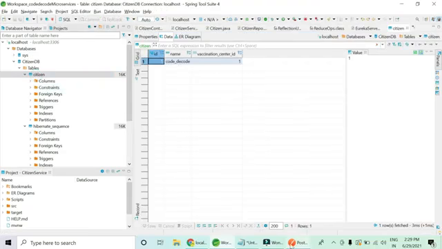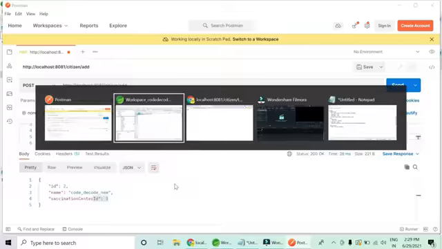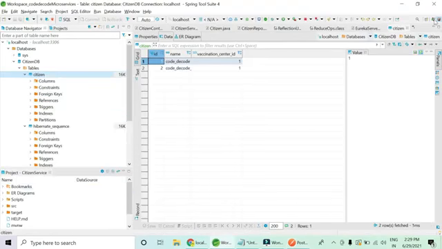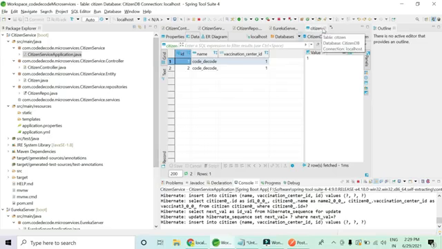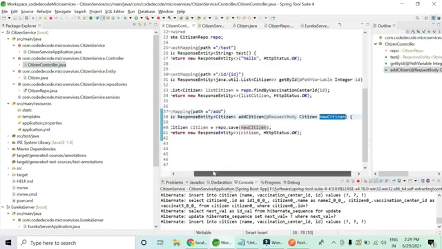Now let me quickly put one more request here with ID as 2 and code underscore decode underscore new as one more, and again the vaccination center ID should be 1, so that we have two things in place. So ID is 2, vaccination center is 1. Let's see if our database is updated or not. So let's refresh it.